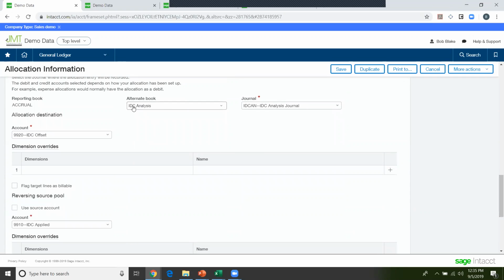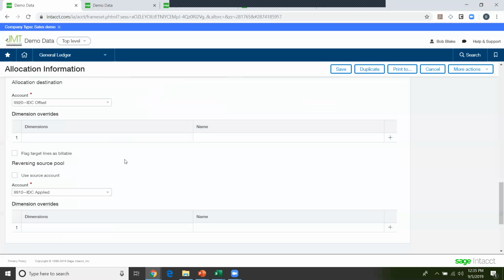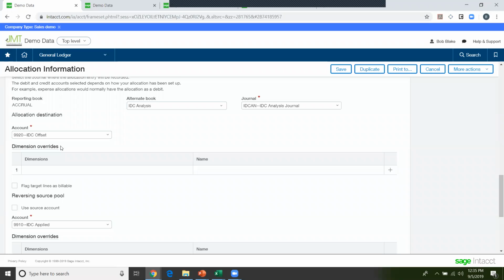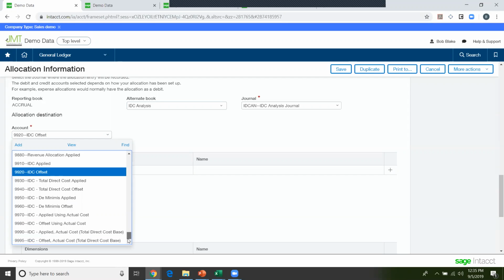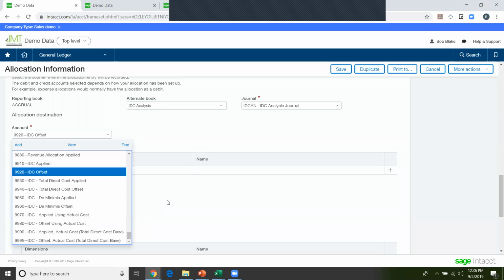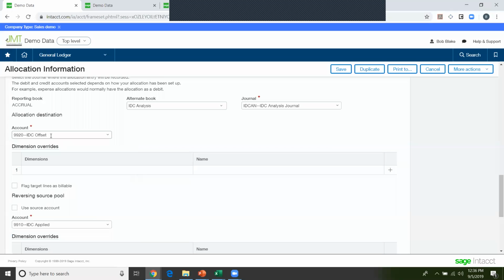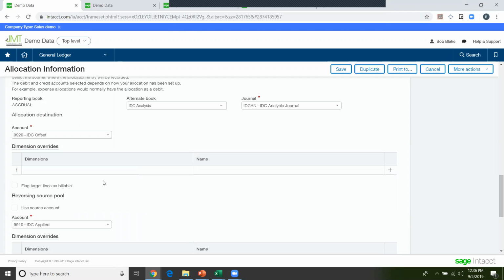So I'm putting that into an IDC set of books and an IDC journal. So I'm telling it just to hit IDC offset in one and to hit IDC applied in another. Again, we have a bunch of them in here that we can choose from just for IDC alone as examples, because there are folks that have a de minimis amount and those who are offsetting using actual cost. So depending on what that is, you might have multiple accounts there. And that might be another reason you have another allocation too. Again, you can tag these as billable.